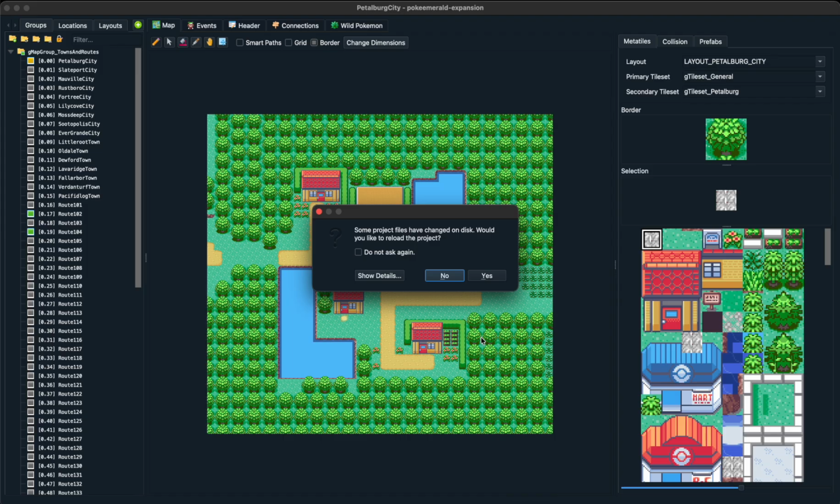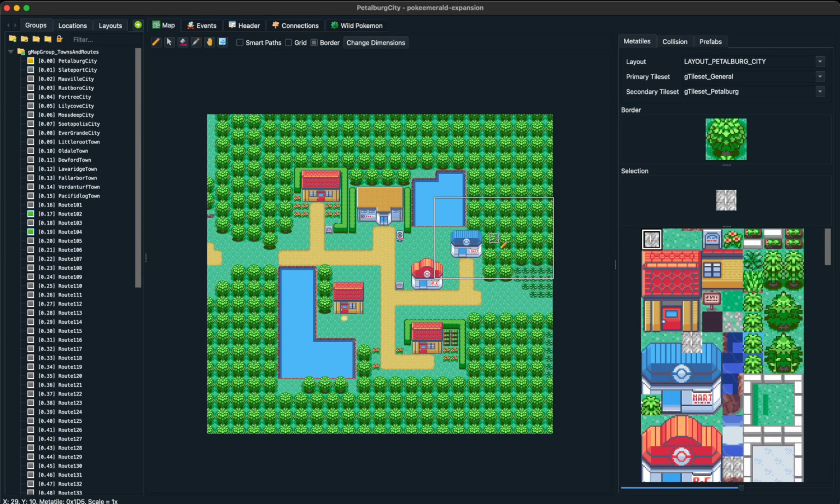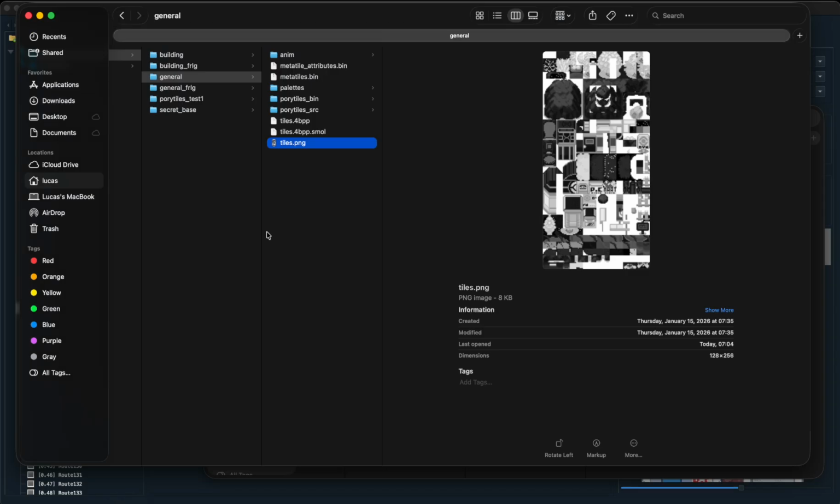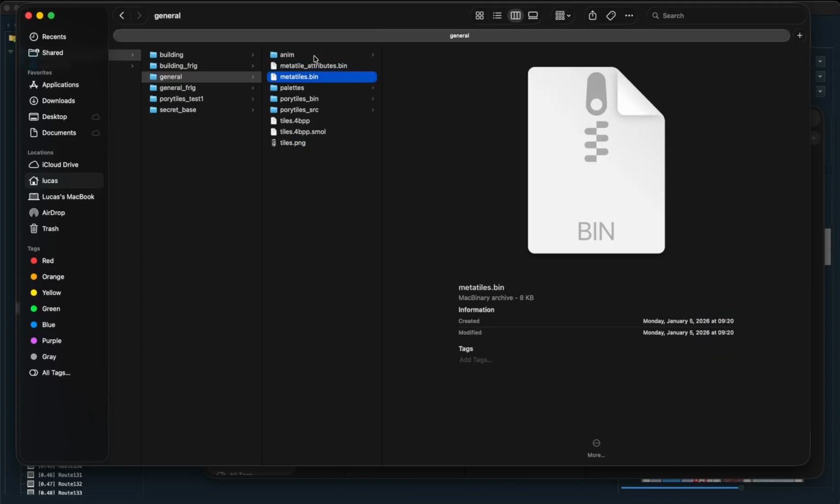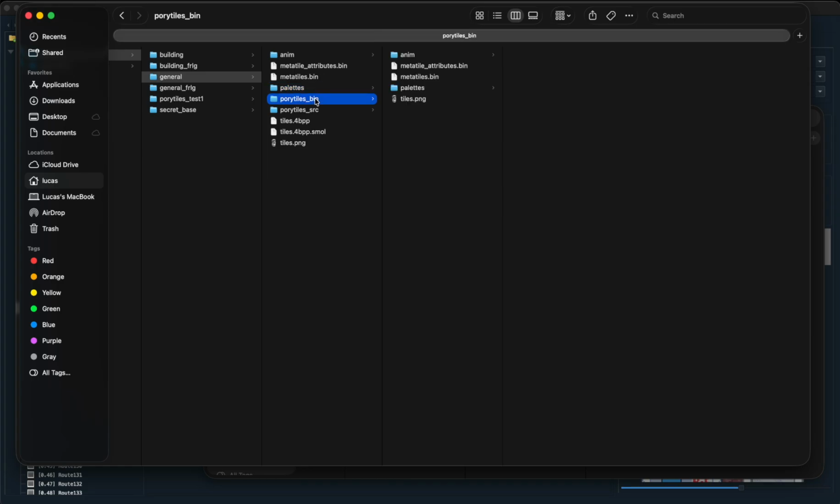So yeah, if we come over here and we reload, now that it worked, let's look at the general tile set. So see here now, in the general tile set, all these assets are still here. It didn't touch them. Porytiles won't touch them. But the assets that Porymap is now actually pointing to are in our managed folders, Porytiles bin and Porytiles source. So that's important to understand.